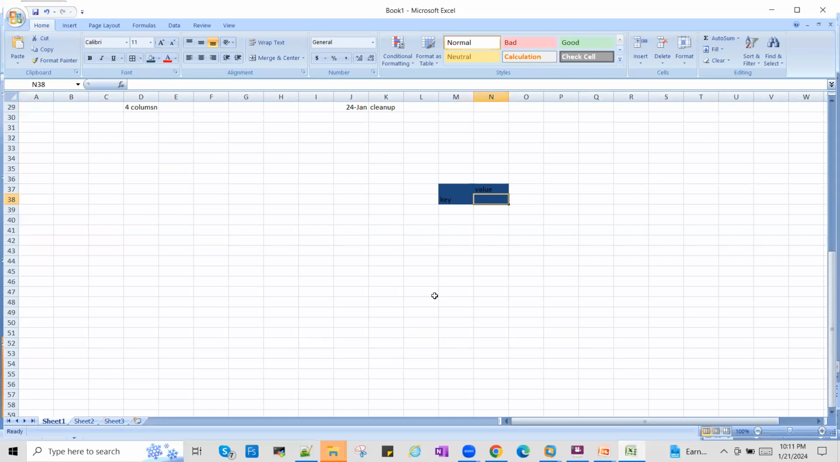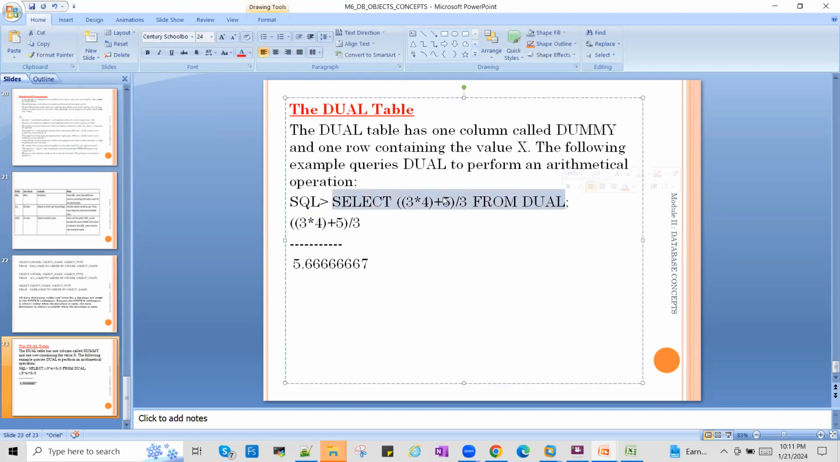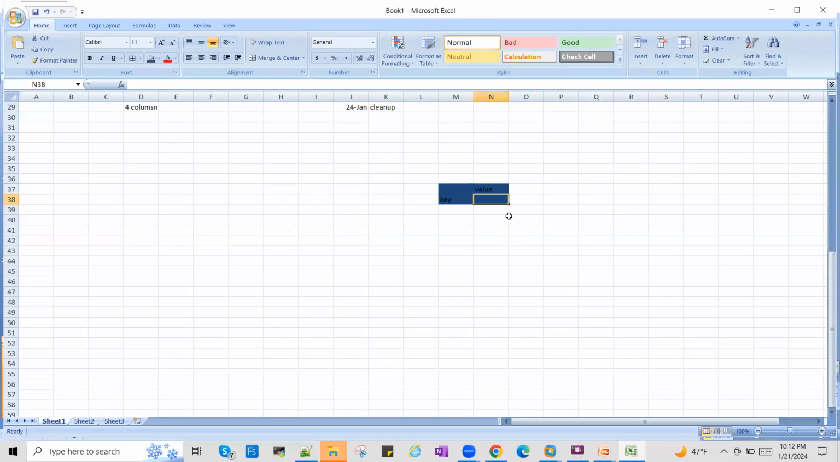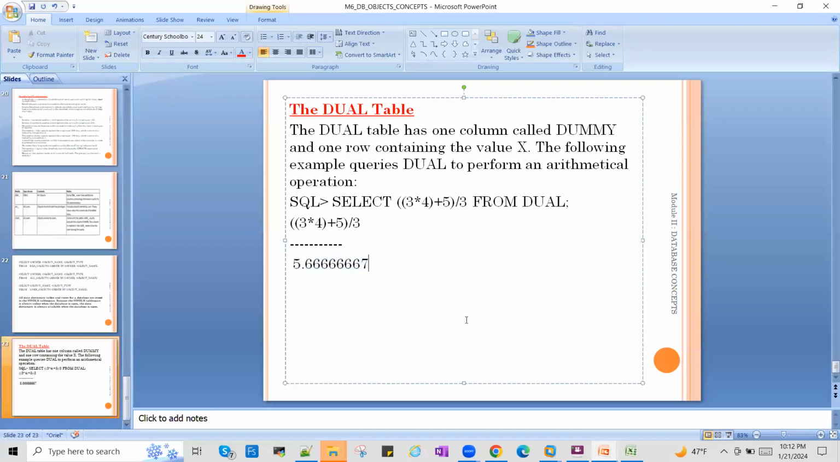You can use this dual table to pull out some information. If you remember, when we pulled out that SCN number, we used this dual table. You can also do simple calculations, say 3 times 4 plus 5 divided by 3. It will do the computation for you and give you the output. So the value will be there at this location. This is how your dual table will be when you run that particular query. This is also an interview question: what is the table which has only one row and one column in the Oracle database? That is the dual table.